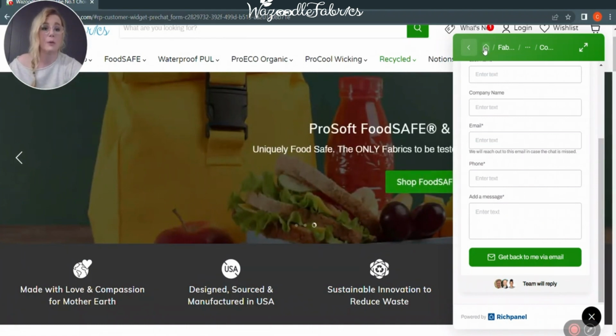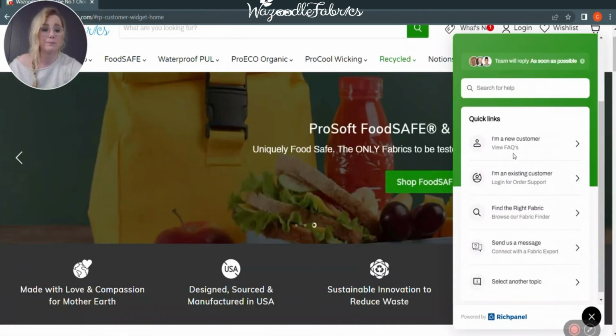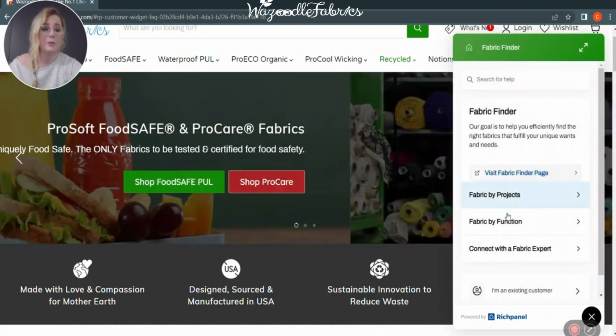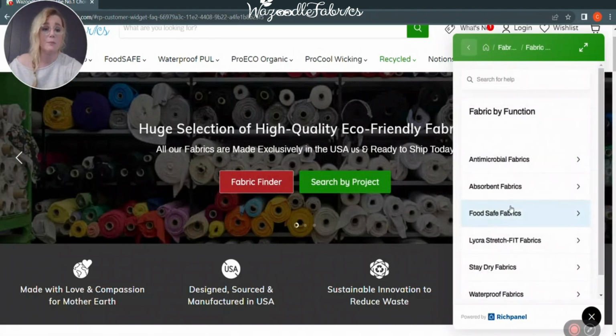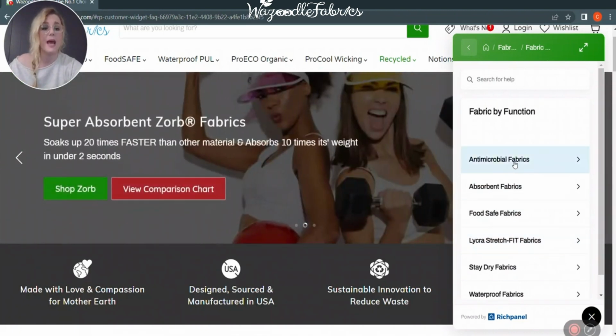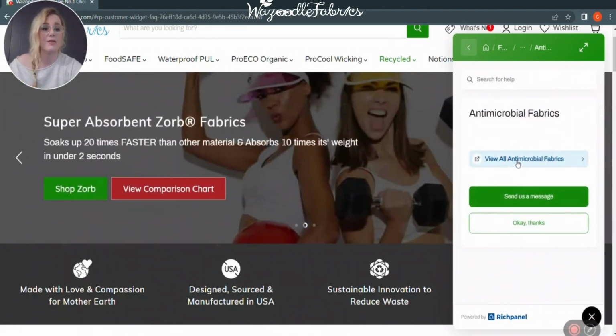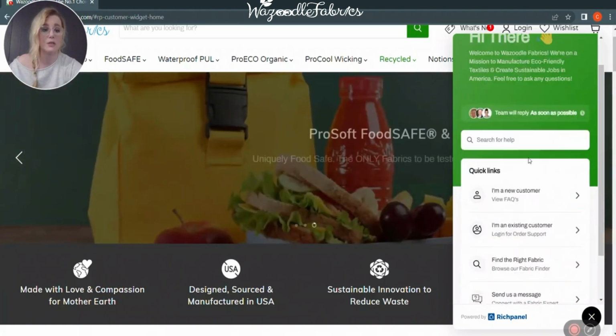So again, to go backwards, we click on the house icon, and we can go back to the find the fabric again, and we'll see that we don't just have it by project level, we also have it by function, meaning is it antimicrobial, is it food safe, is it absorbent, does it have stretch or lycra to it? And then we can click on these, and that'll take you to all of the fabrics that fit in that category. To go back, we hit that home icon one more time.